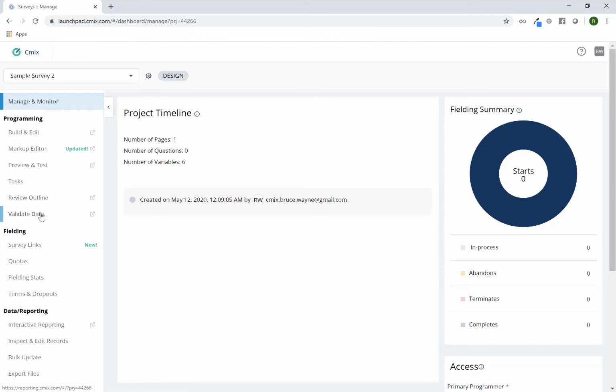Validate data is the area in which you would go for things such as generating test data, reviewing test data. You can also use that to review live data as well, but it'll give you basic counts and percents. That way you'll be able to verify things like skip patterns, filtering, and that sort of thing.